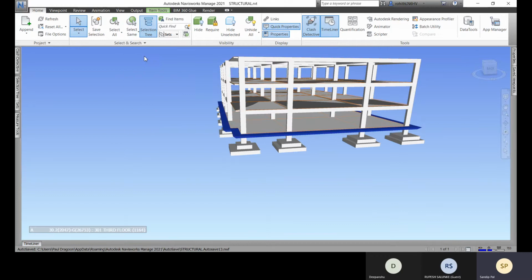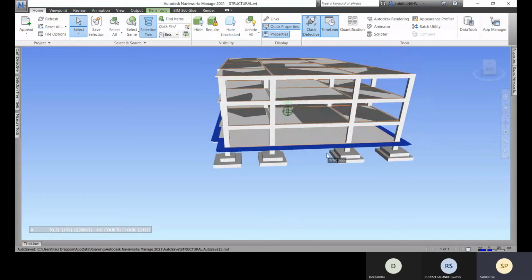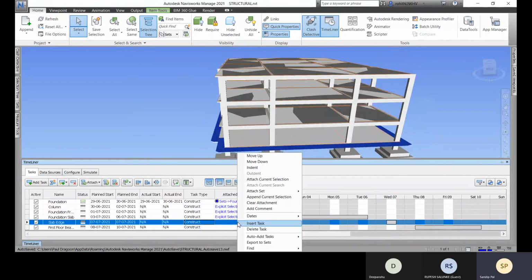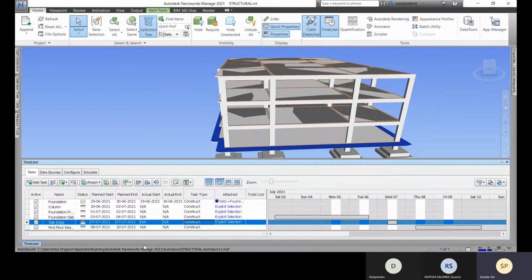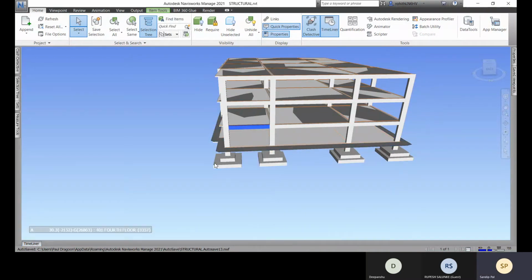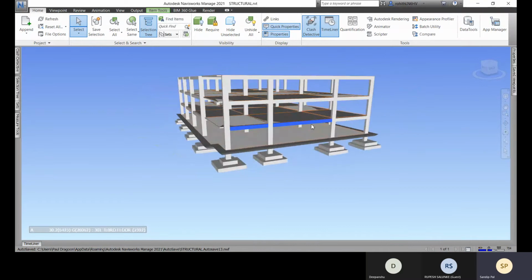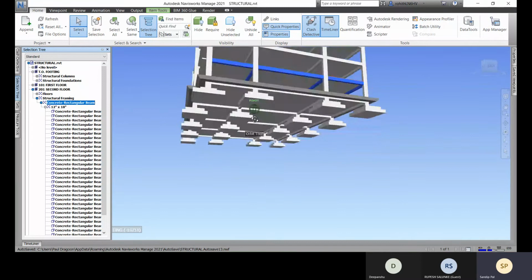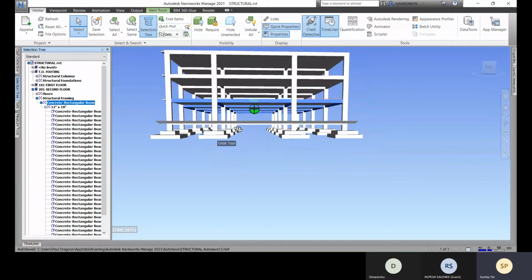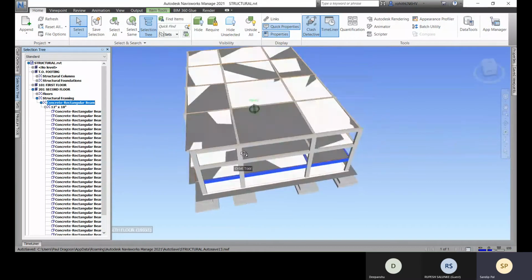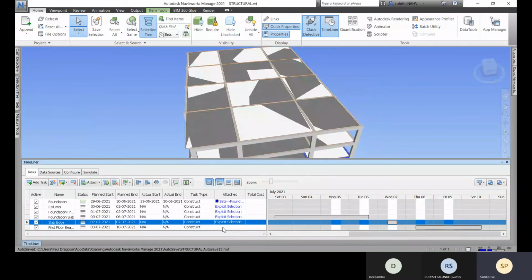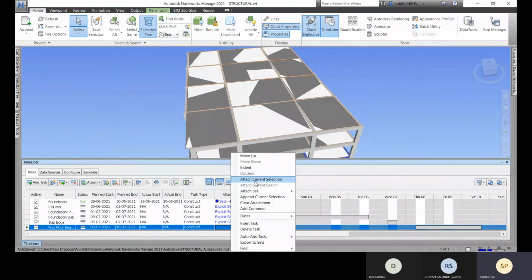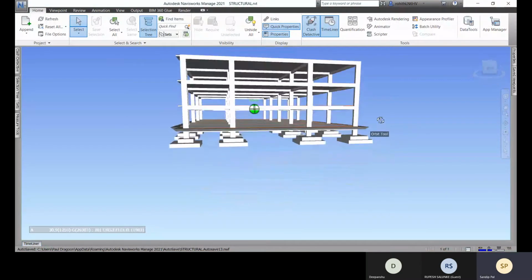Let's go for same type. So this is selected, and then go to this timeline, right click on attach current selection. Okay, and for the first floor beam, or else you can go for the selection tree, go to this second floor and select all these rectangular beams this way. So this will be easier for you to select, and then come to timeliner, and here right click, attach current selection.